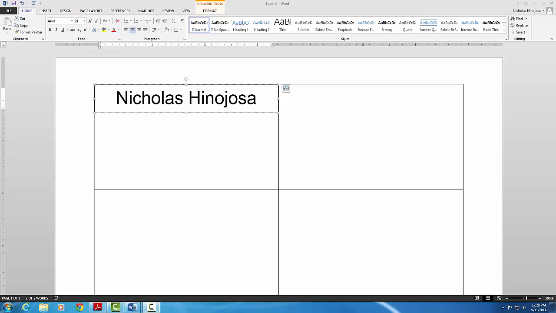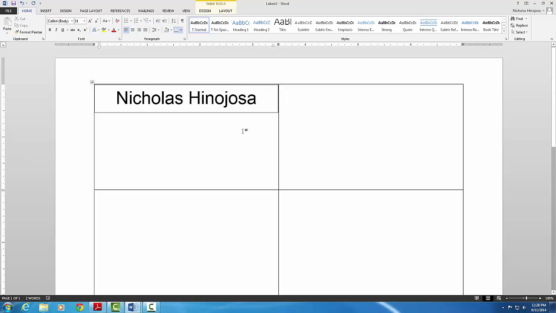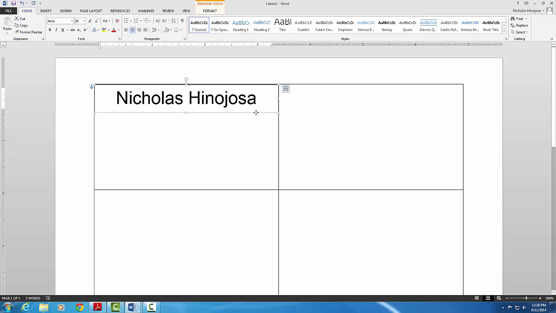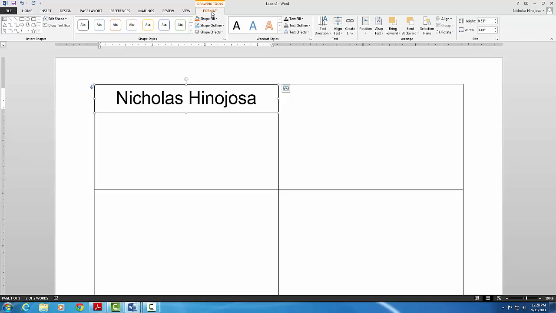Next, we'll choose a color style for the text box. So go under Drawing Tools, go under Format. If for some reason that option is not available, just make sure you're clicking on the text box. So once the text box is clicked, then you'll get a context ribbon, Drawing Tools called Format. So go ahead and click that, and then from here we can apply different color styles.